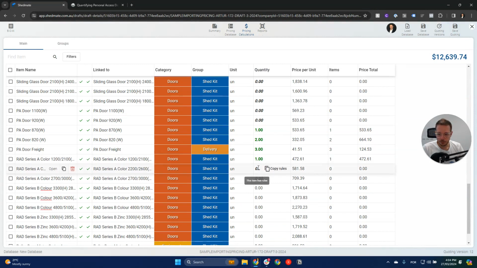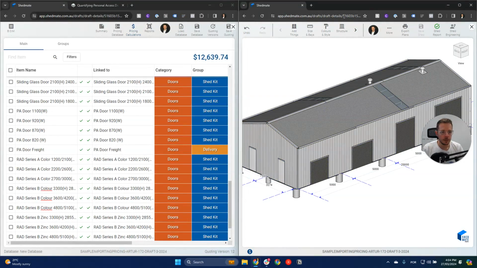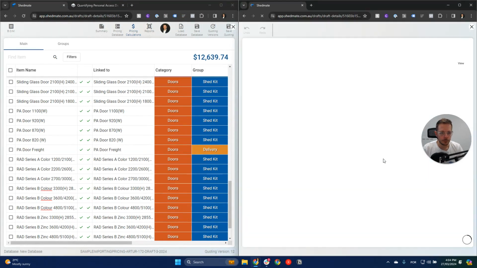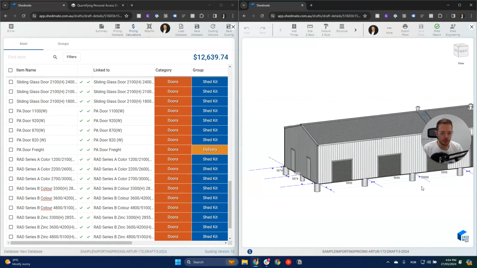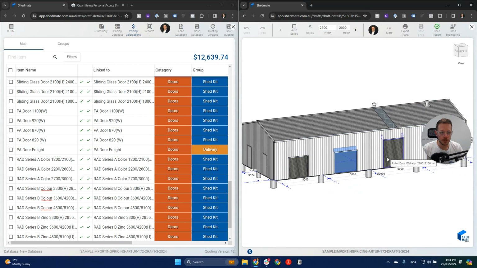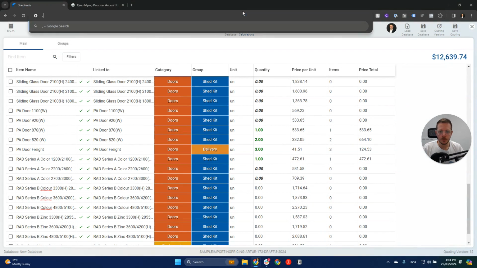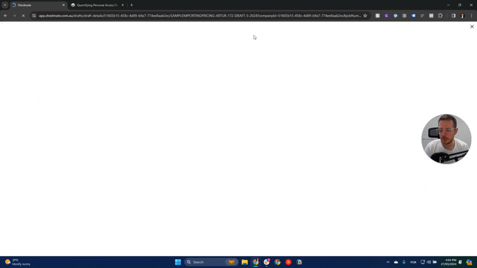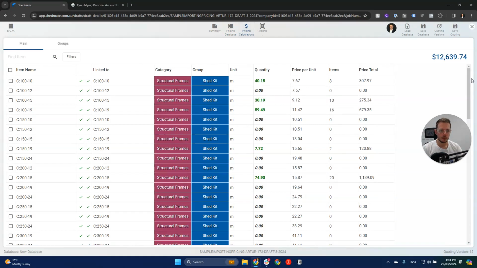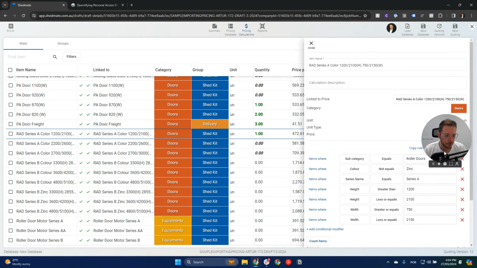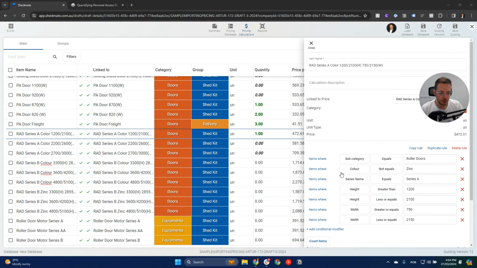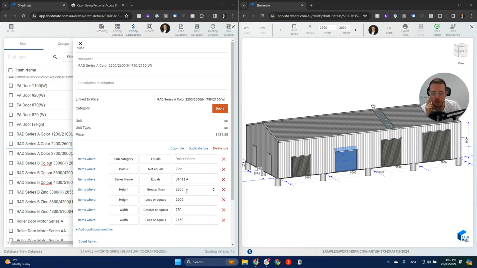Oops. Again, didn't work. What's going on? Let's go back there. The shed was saved. Series A. Just reloading. Maybe I did that too fast. Yeah, no, something is wrong here. So let's check again. Not equal to zinc. Yeah, I found the issue.